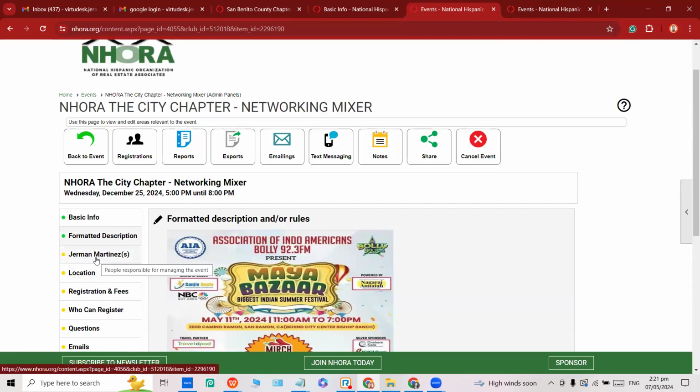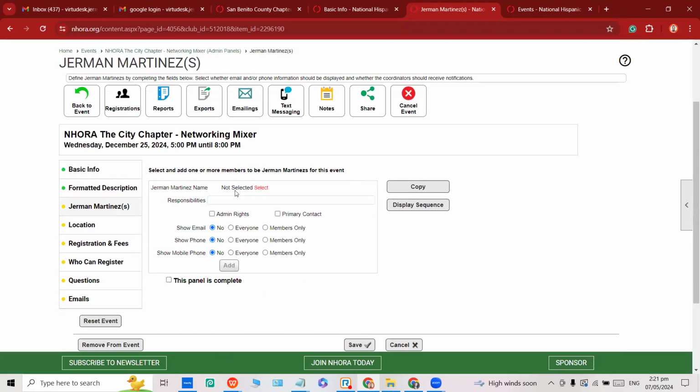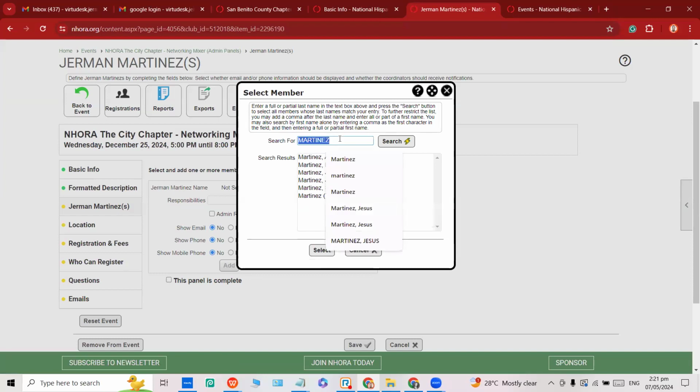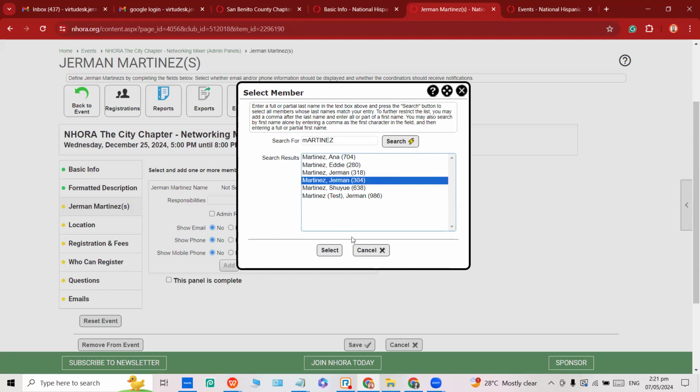And then for the event contact person, click on my name, that is gonna be me. Click on the pencil icon and then search. Always start with the last name, because if you search using the first name, normally it will not show up. So always start with the last name. There you go. Let's say this one. Click select.